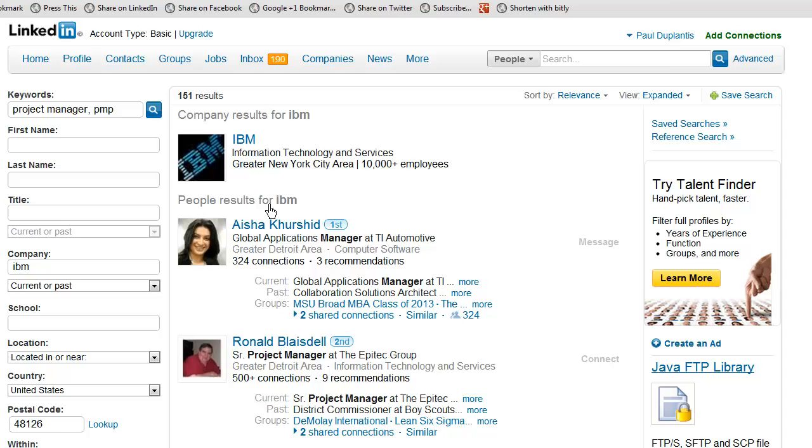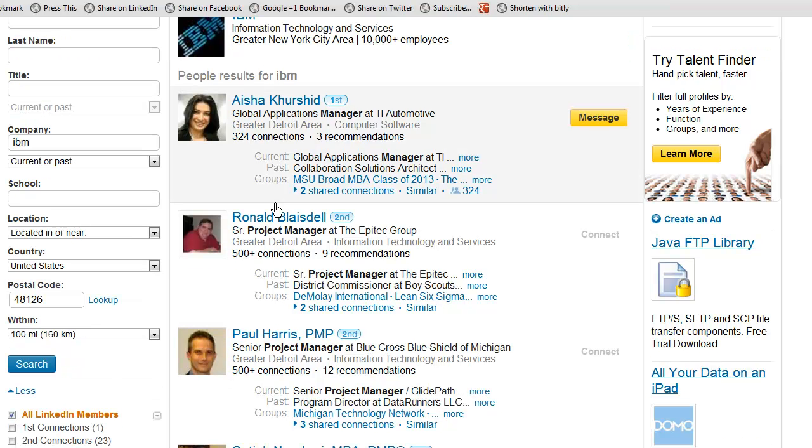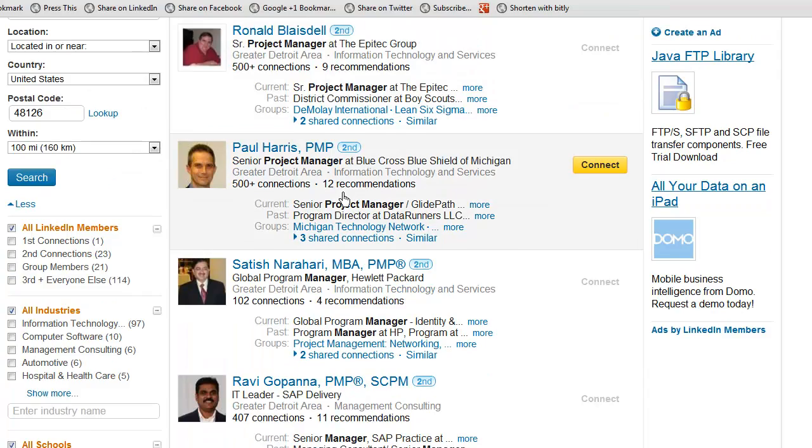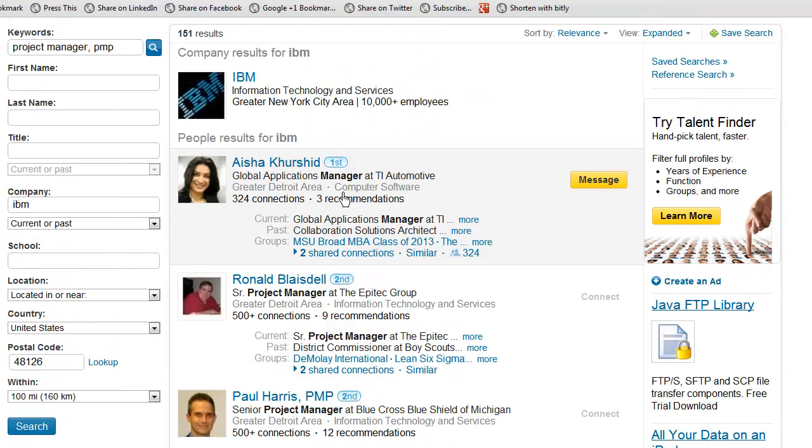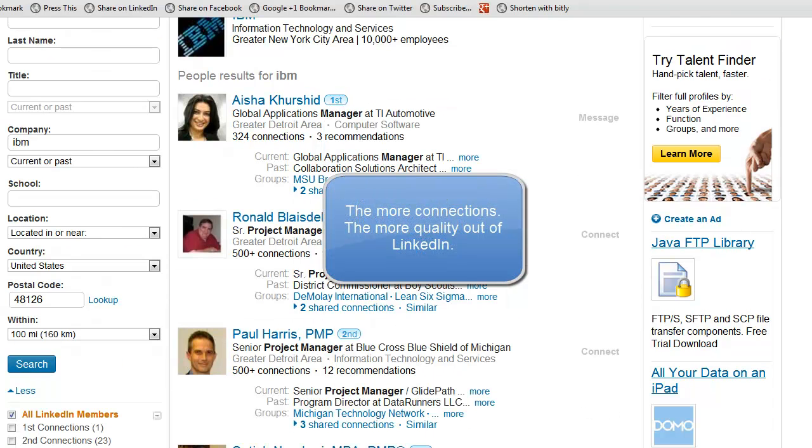And what you're going to see is that since this profile has many more connections, the network is larger. So the chances of those keywords showing up with people that have a connection of 1, 2, or 3 or groups that they share is greater. So you'll see all of the people here, their names and more information about them. So as you can see, the more connections you have, the greater the network and the better information you're going to have inside LinkedIn. So the more connections, the more quality out of LinkedIn.